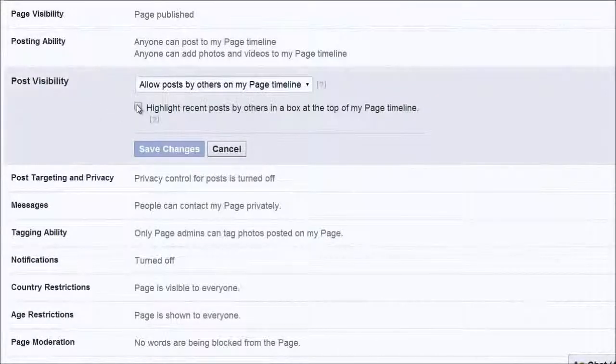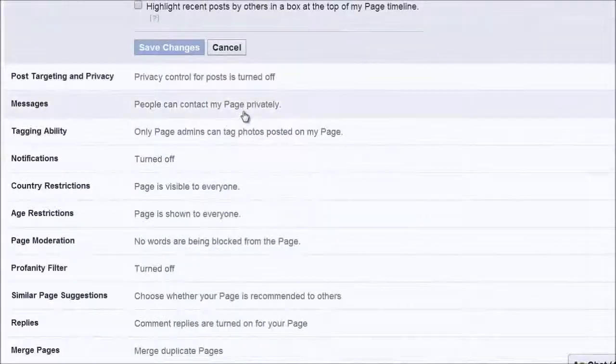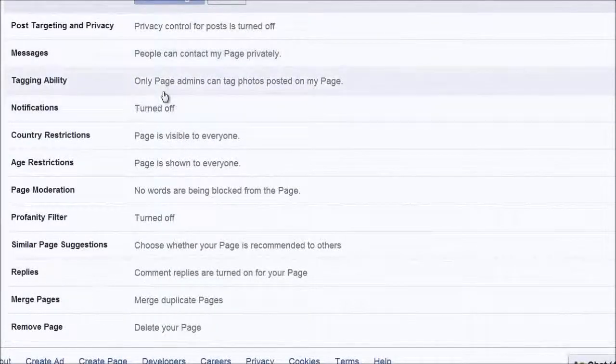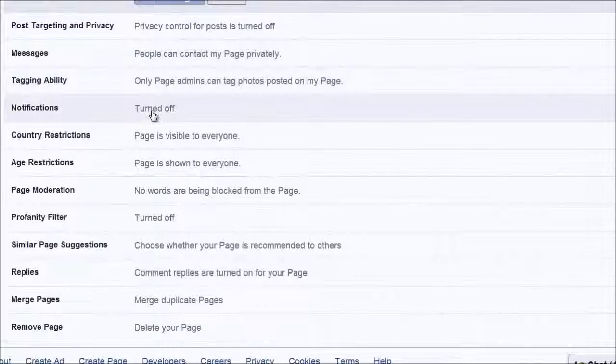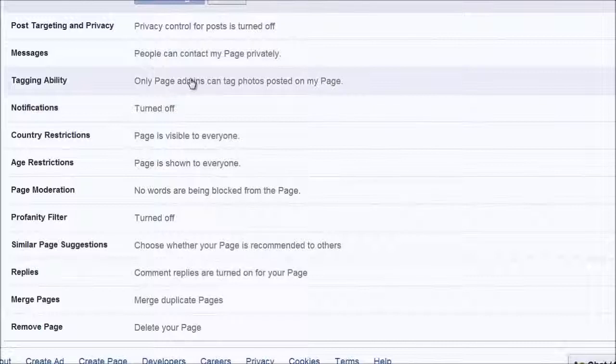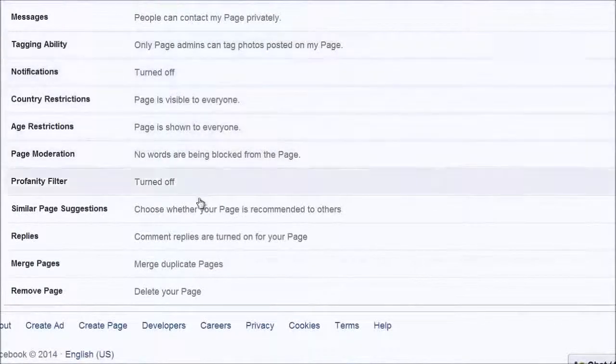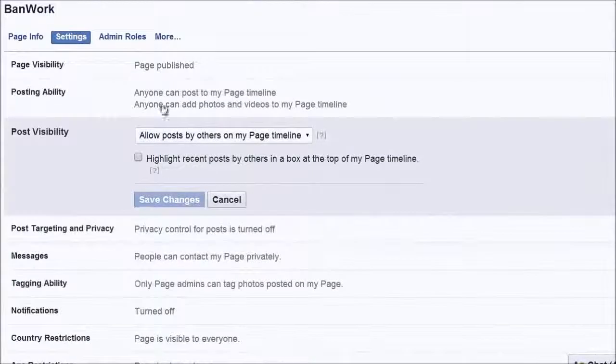And I found a great box. This is checked by default, but I unchecked this so I don't have the recent posts at the top of my page timeline anymore. You can turn notifications off, especially when you have a bigger page. You don't want to get blown up by notifications all the time. The tagging ability for photos is important because people may tag your page with all kinds of crazy things. And you can put additional options down here.